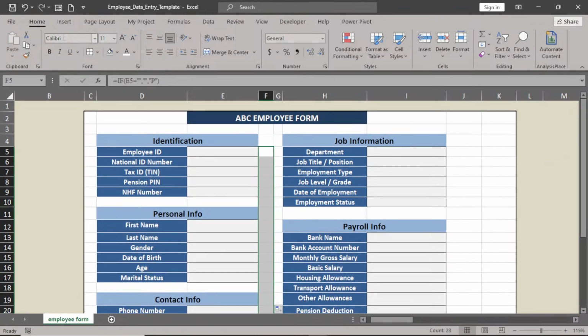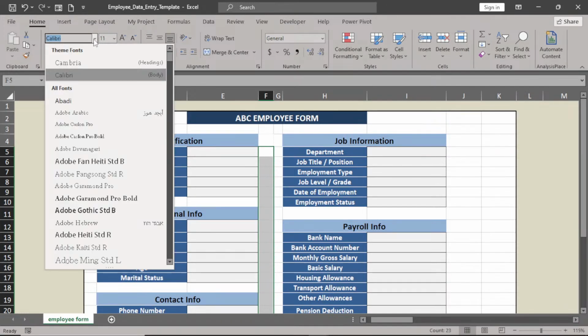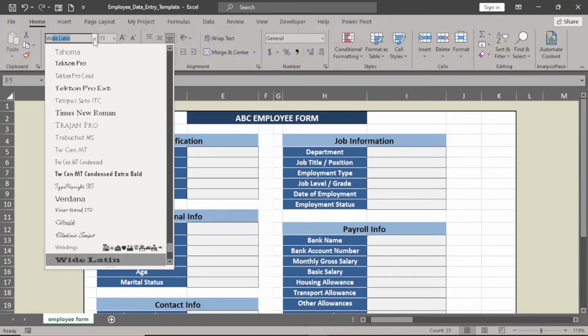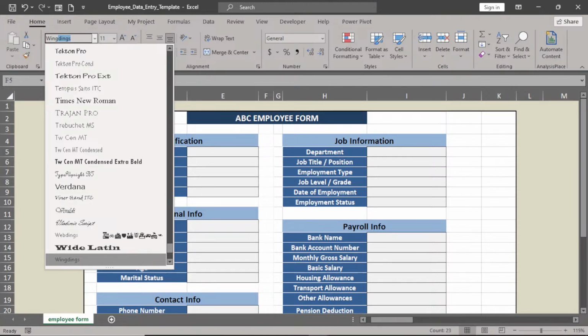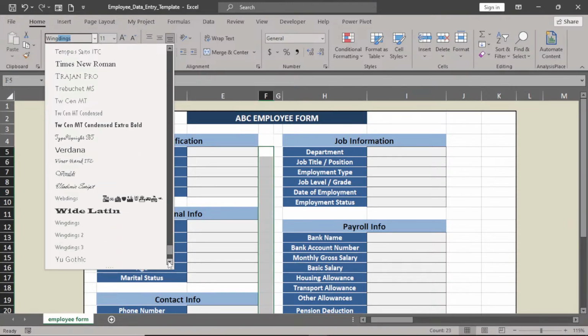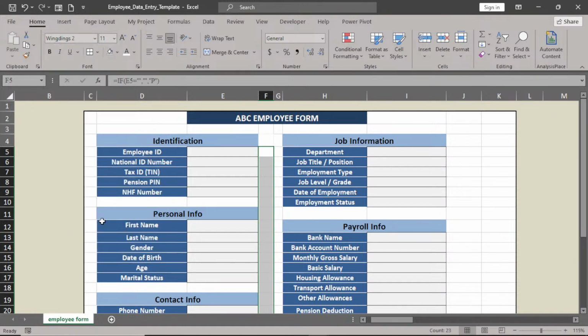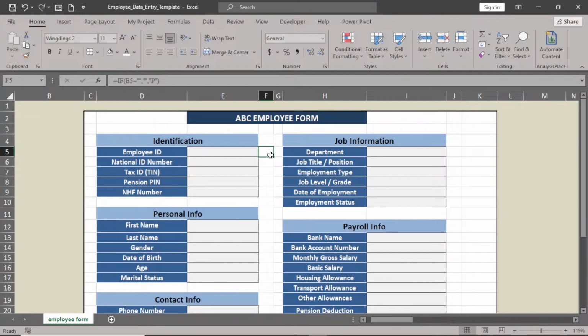Once that is done, the next thing I'm going to do is come to the font style and say Wingdings 2. That's what we will use. We assign the font style to it. The same thing we are going to do to this one. We are going to bring this one closer like this, and then apply the same formula.